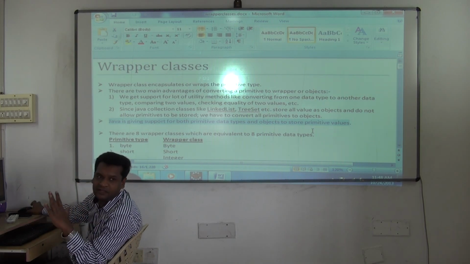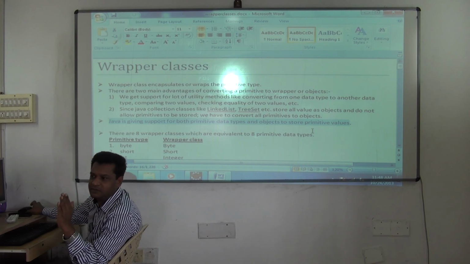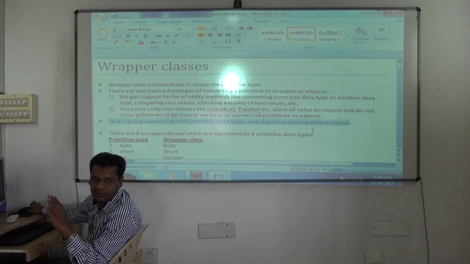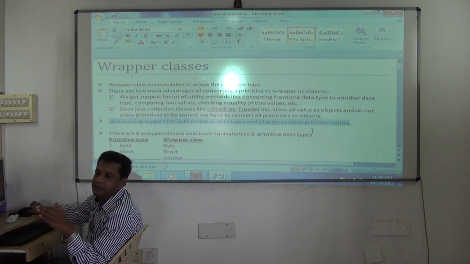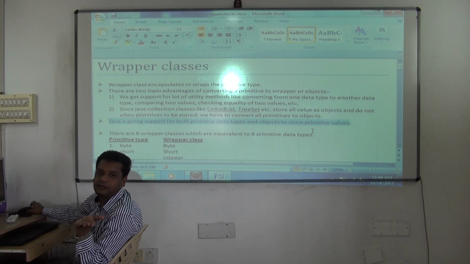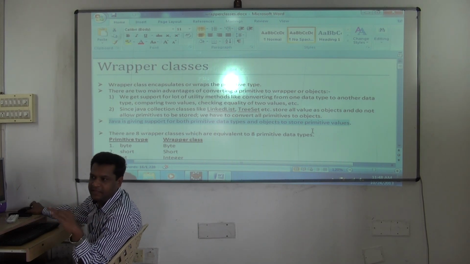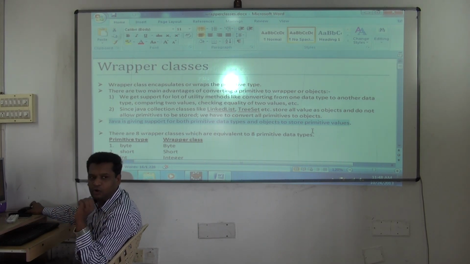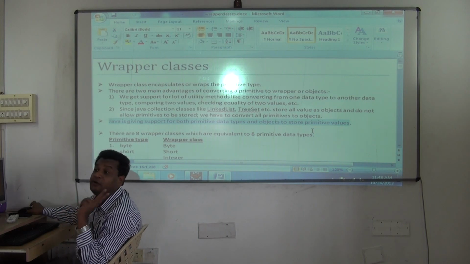How many types of values are there? Integer values, okay. Numeric and non-numeric. In numeric you have whole numbers and real numbers. Again, in non-numeric you have char and boolean. Understood? So all these primitive values you can store in 2 styles.